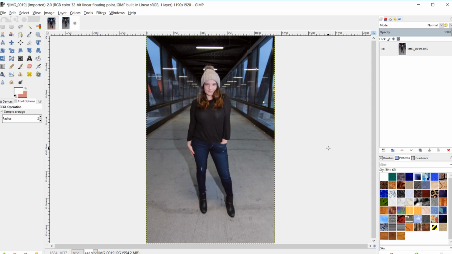Next up, we're going to dive into the levels tool. So this, again, will help with the brightness and contrast of the image.